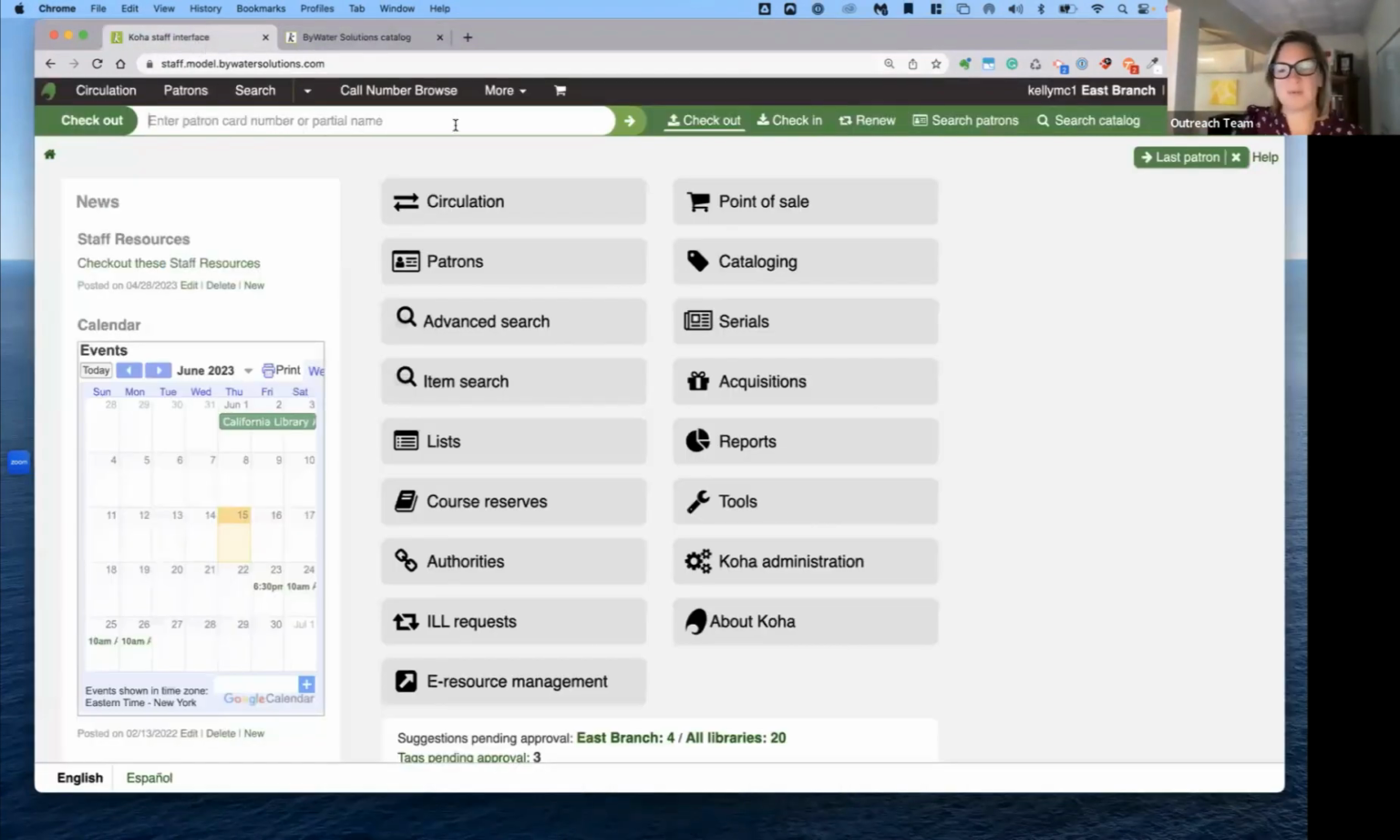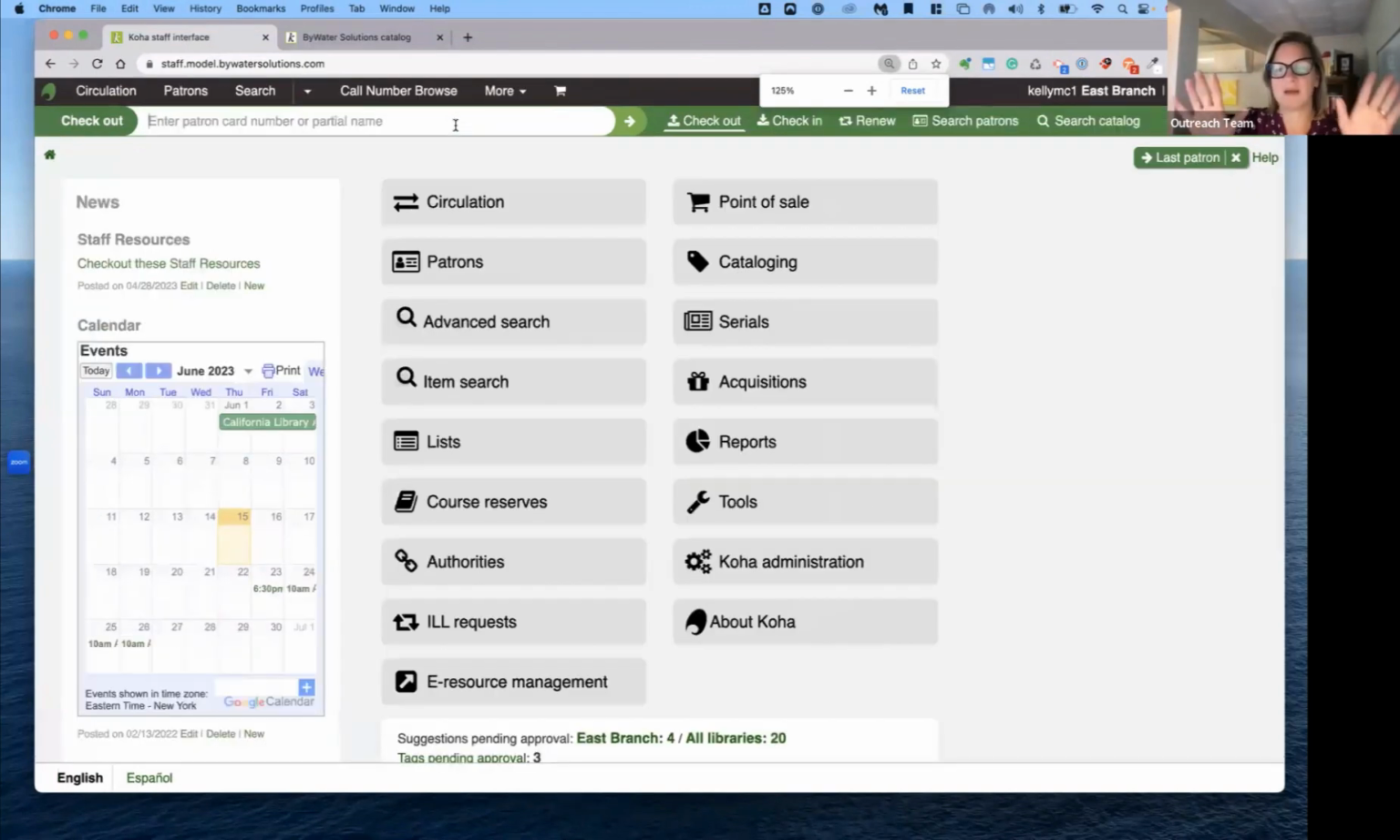Okay, let me see what zoom this is on. Okay, 125 is probably big enough.